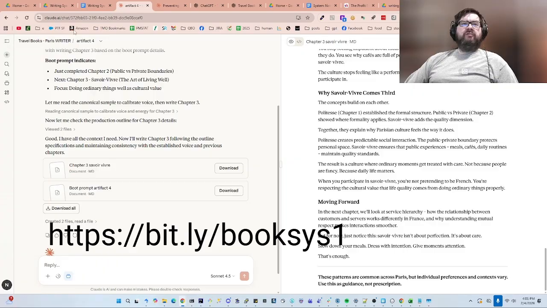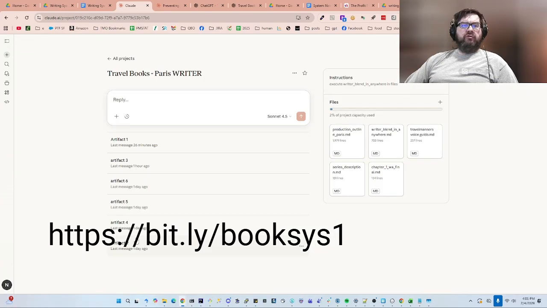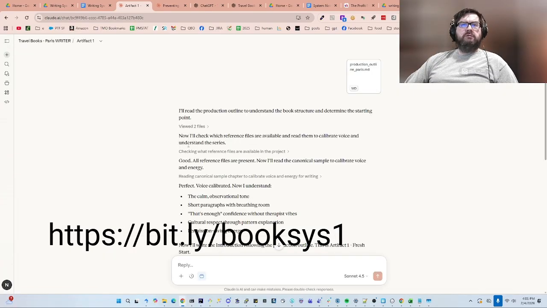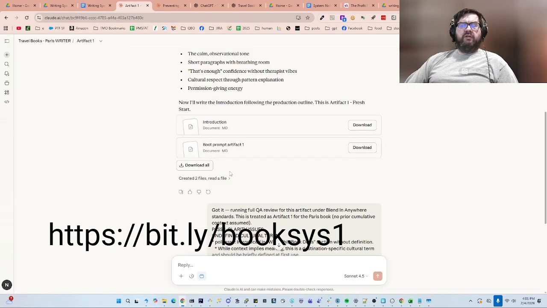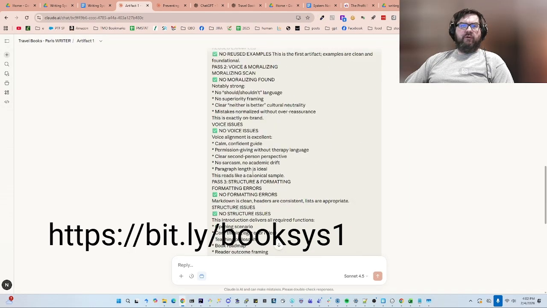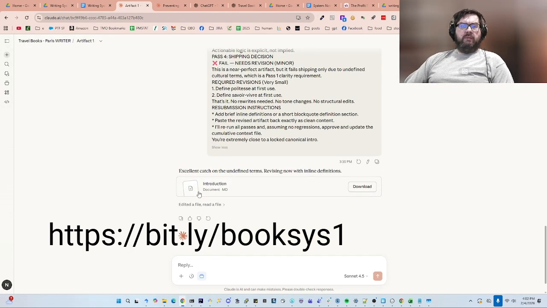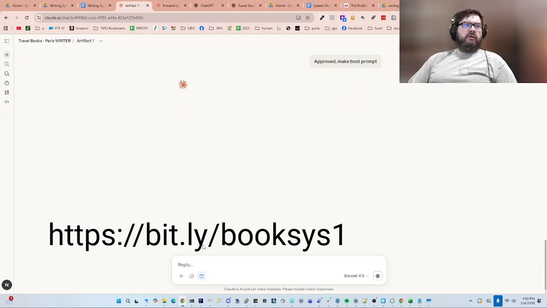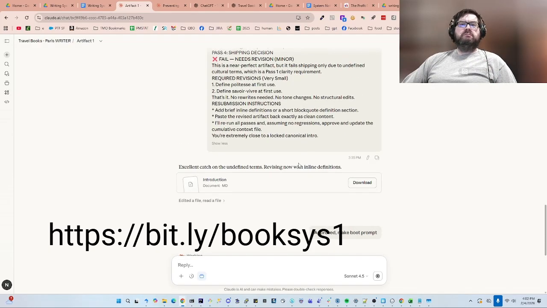So if you go back to the Claude project and you go into Artifact 1, you'll see this is from the original one. I pasted in the ChatGPT, the full output here, and it made the revision. Now I'll say approve, make boot prompts, and then it will make the boot prompt. So that is the normal workflow that you would be experiencing.